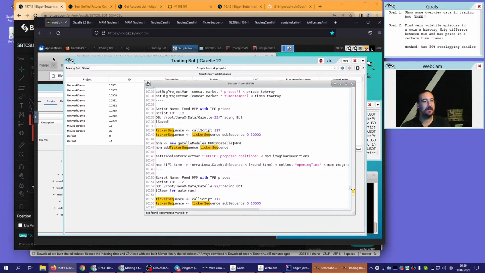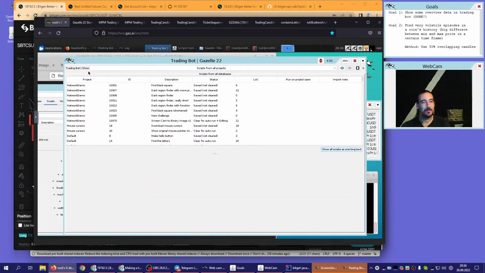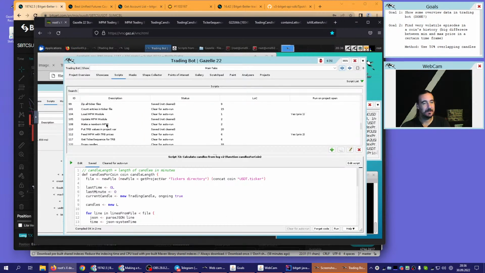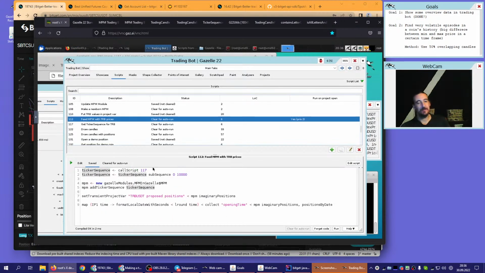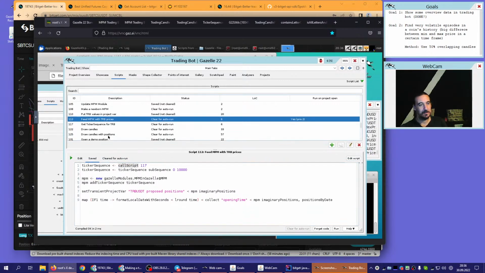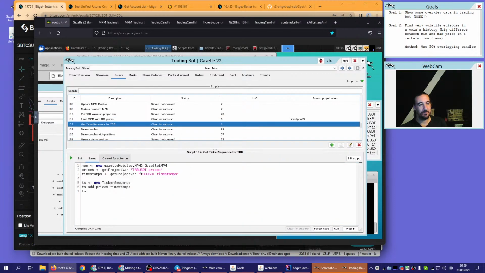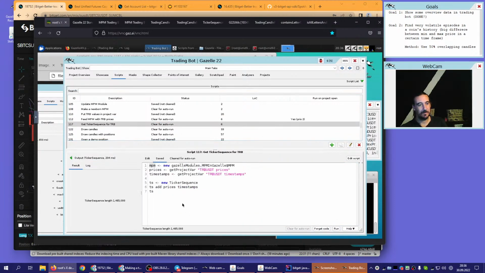Yeah, this is good. Feed npm with prices. Yes. There we did this. Okay, yeah, we have the ticker sequence. That's what we need. Right. So we have our 1 million whatever entries, but it's only for one specific coin. Need to do this for any coin. Okay, good.